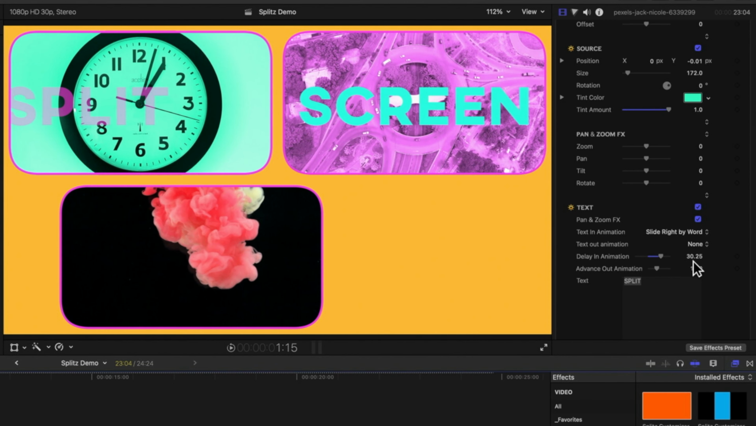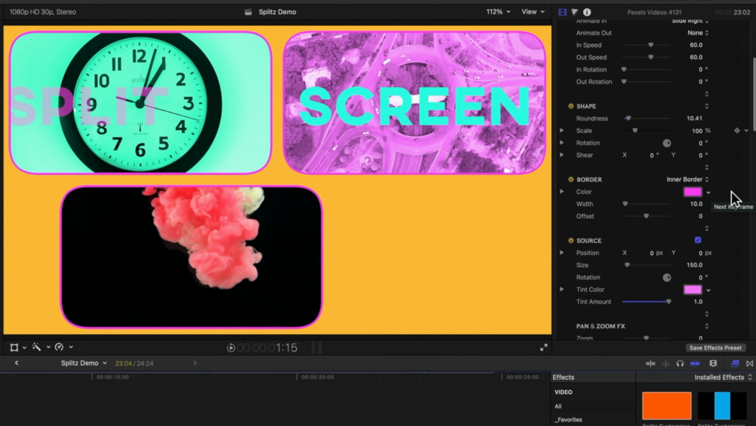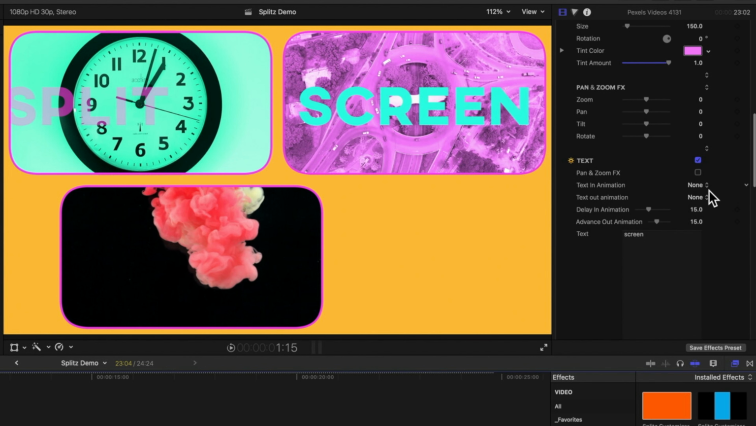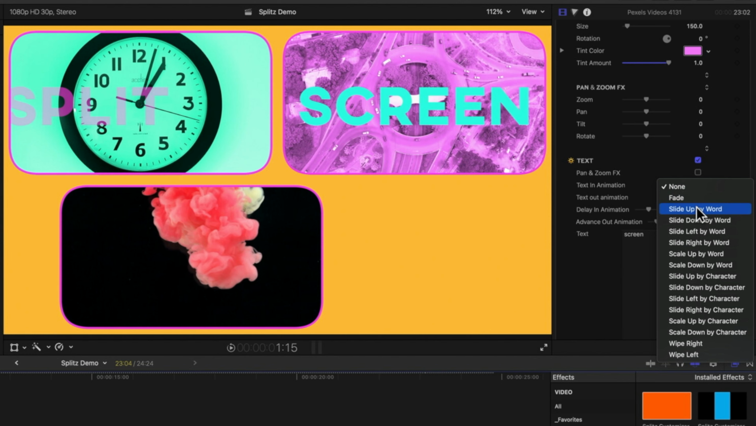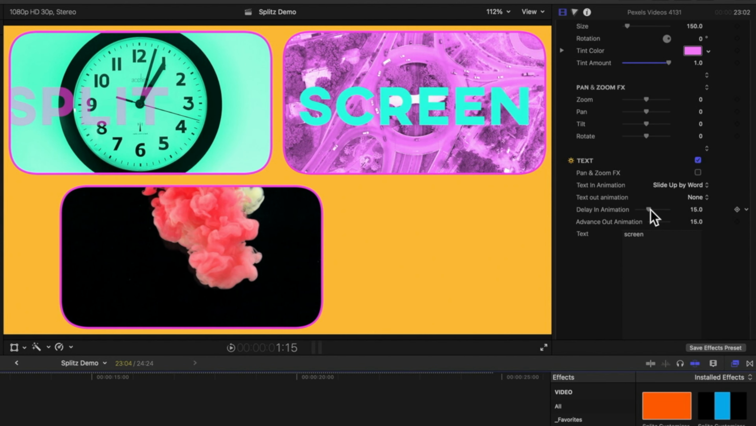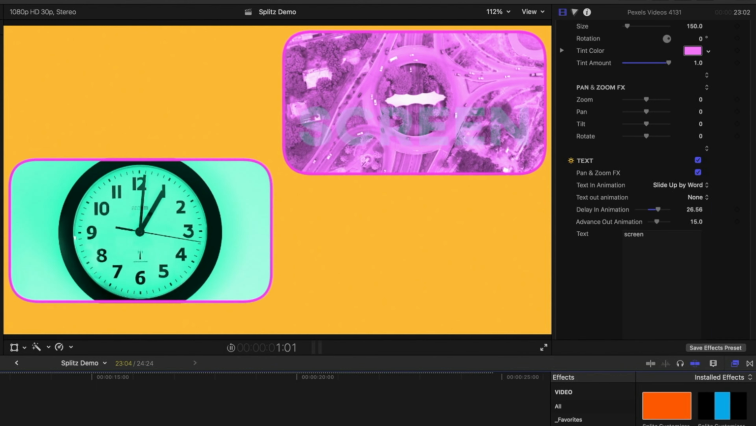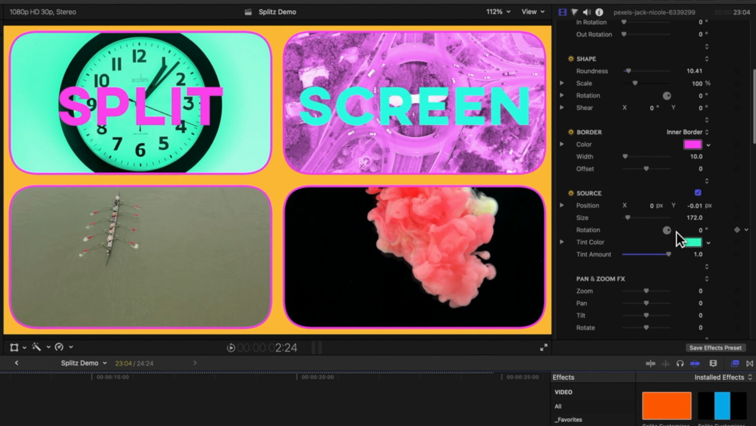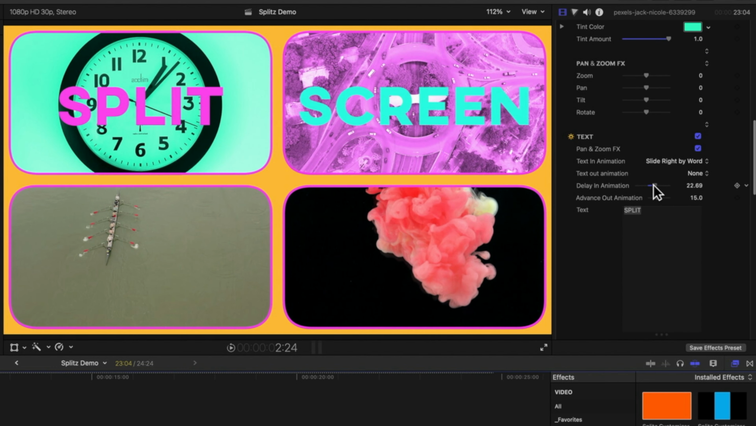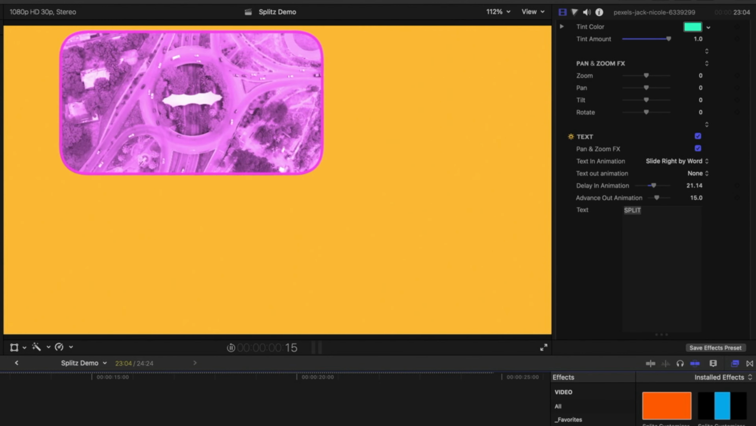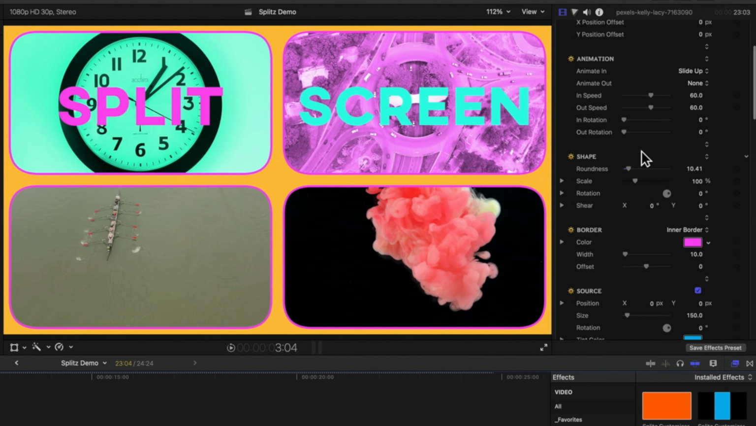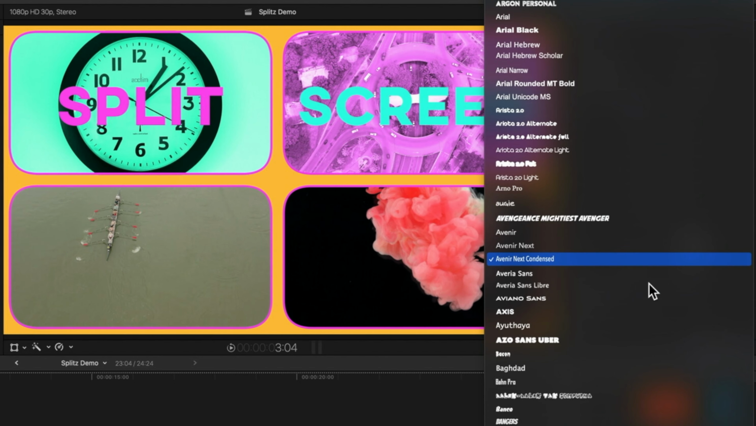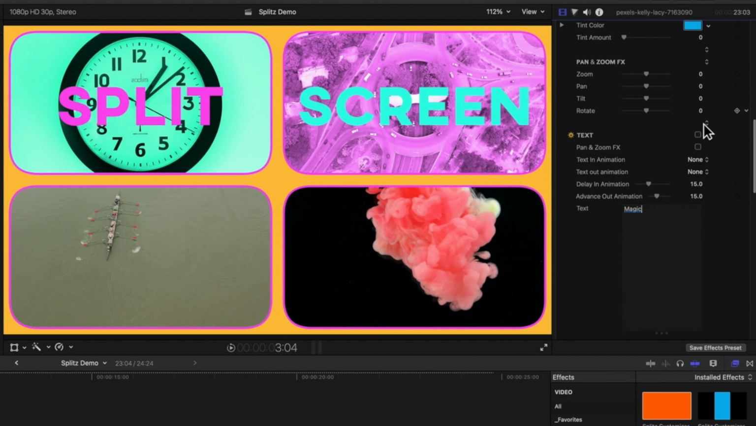Let's add a little slide in for our type on our drone shot here. So we'll scroll up. We're going to add a little slide up by word. We'll delay that a little bit and check that option. So just going to take the delay off the type here a little bit. And we just need to make sure that we turn our type on.